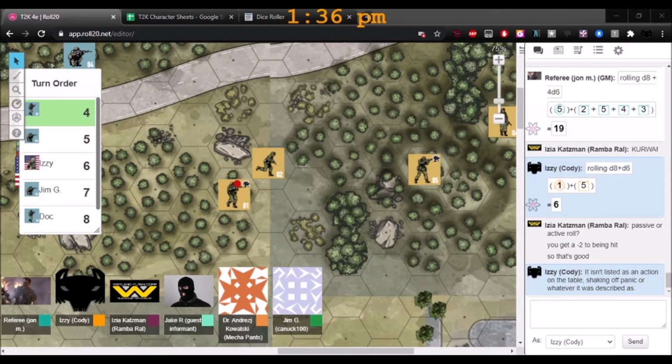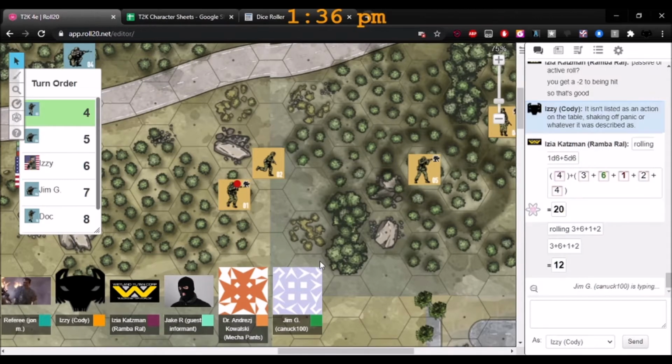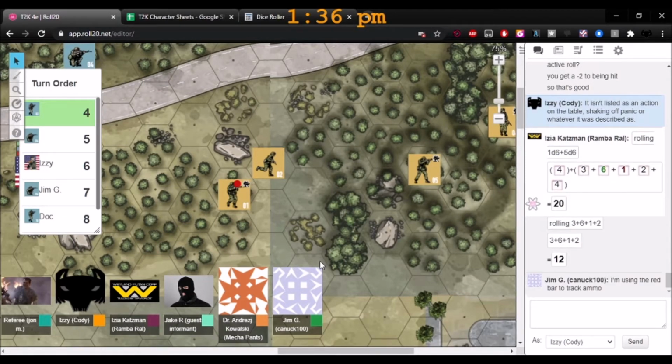What weapon are you using? The AK-74. Nice. So keep track of your bullets. That's working on half your magazine. Nice. Yep. That did what was required. It forced his head down. Okay, and that is your turn, Katzman. And now Jake.